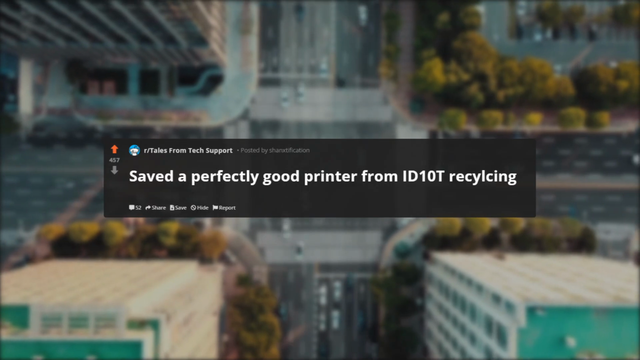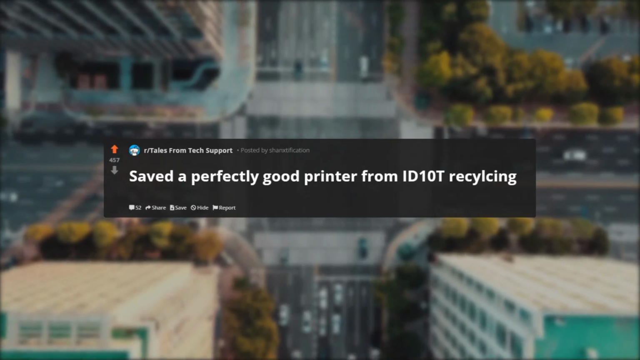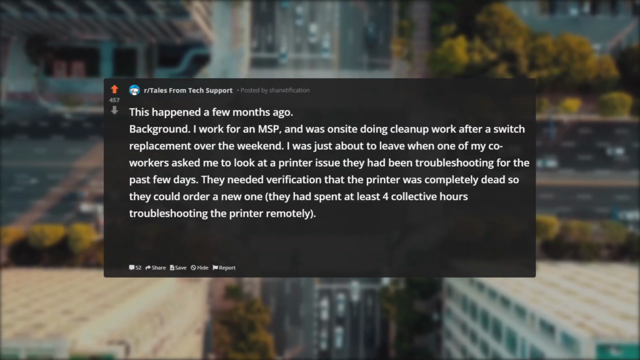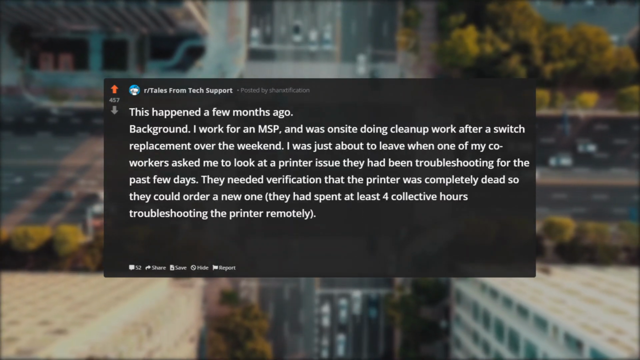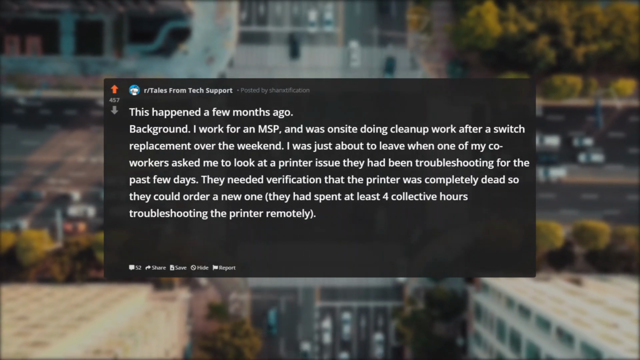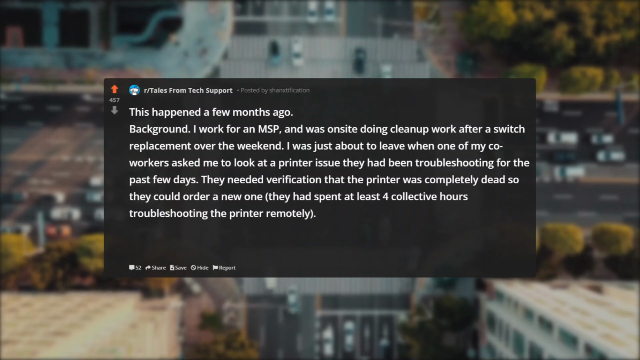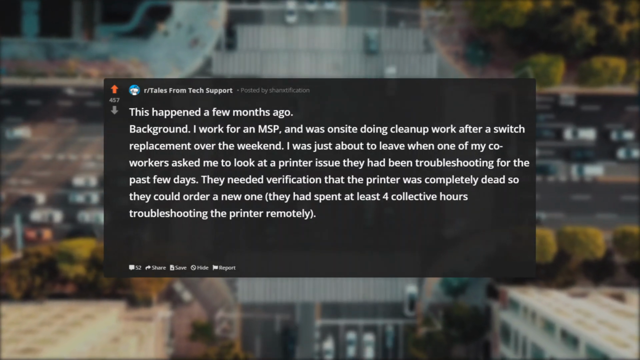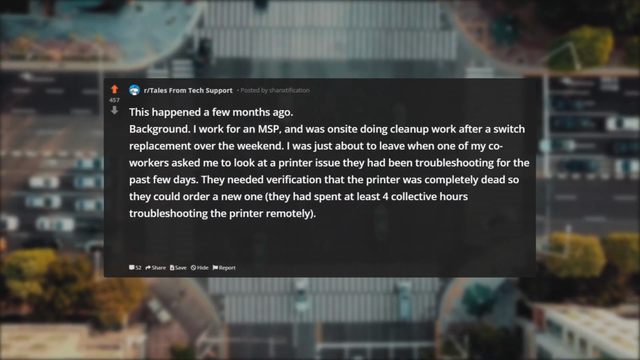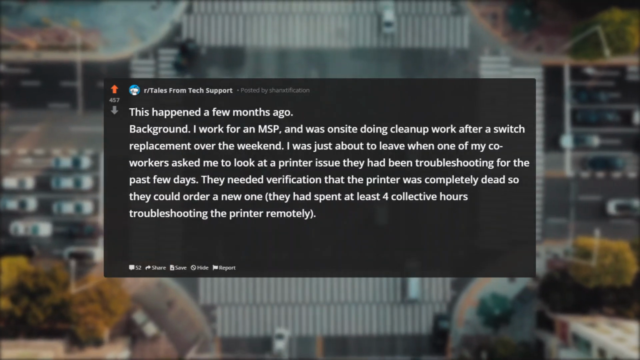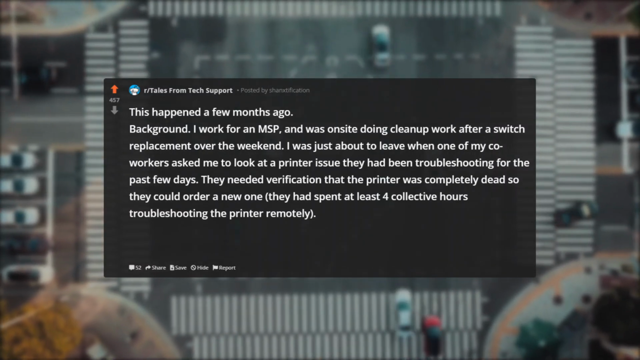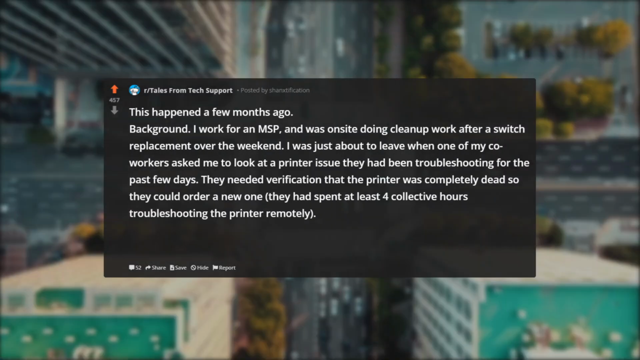Saved a perfectly good printer from ID10T resolving. This happened a few months ago. Background. I work for an MSP, and was on site doing cleanup work after a switch replacement over the weekend. I was just about to leave when one of my coworkers asked me to look at a printer issue they had been troubleshooting for the past few days. They needed verification that the printer was completely dead so they could order a new one. They had spent at least 4 collective hours troubleshooting the printer remotely.